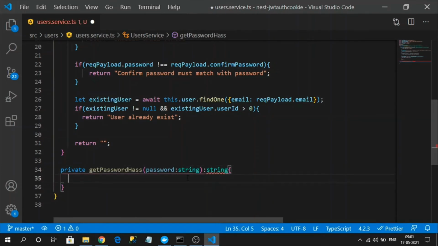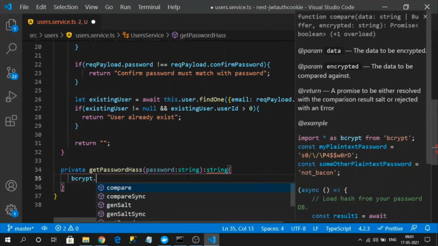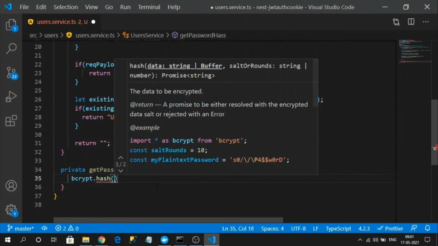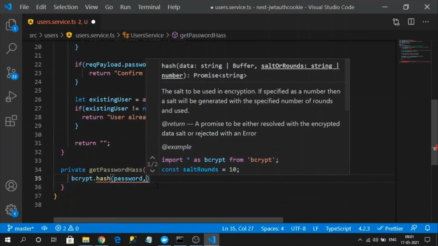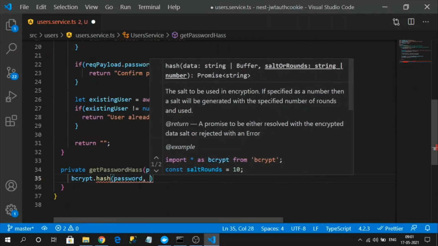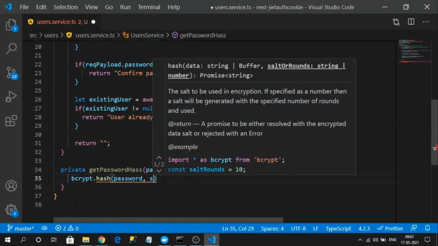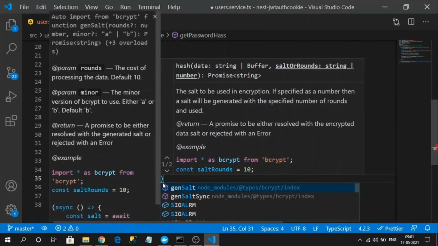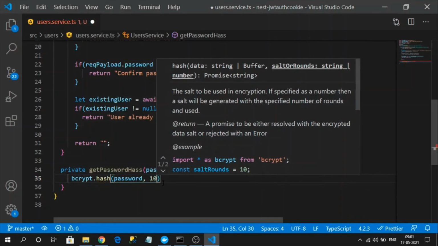Okay, it is so simple to generate a hash. So bcrypt dot hash. Here I need to pass the password, comma, and the rounds. Here you can observe, if rounds is specified as a number, then a salt will be generated with the specified number of rounds and used. So a random salt will be generated based on the number. I'm specifying something like 10.